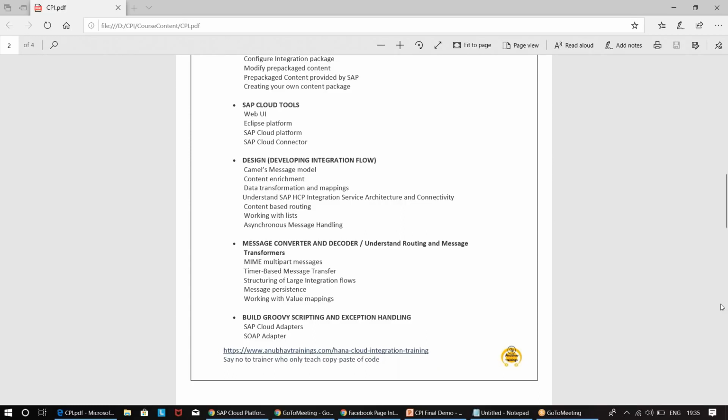The next question is regarding what integration adapters are covered in this particular course. Right now we do have OData, SOAP, SFTP, and for the last one, I'll be talking about the SuccessFactors adapter.